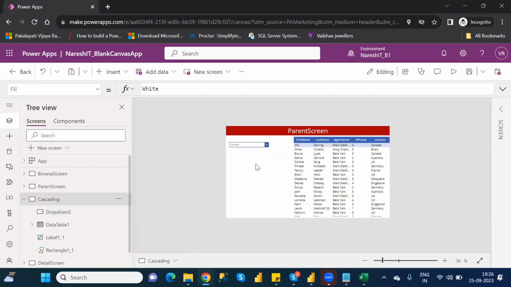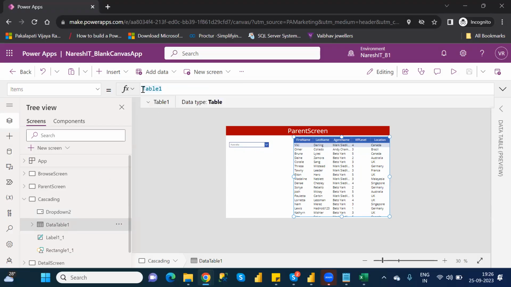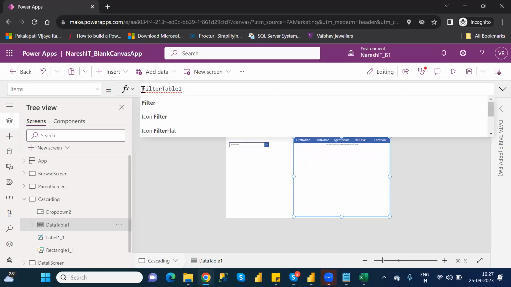Okay, now this is done. Now what I need to do: whichever value I have selected here, I need to filter that value. For this, you have to go to the data table. After going to the data table, if based on the selection I want to filter the same values in the data table, then what function do you have to use? Can anyone tell me? Anyone knows this one? We have to use the filter function.